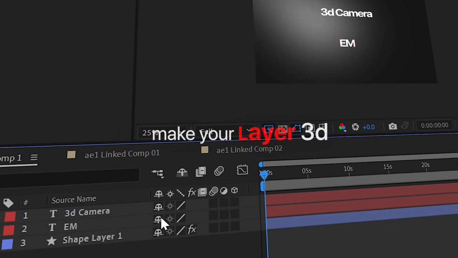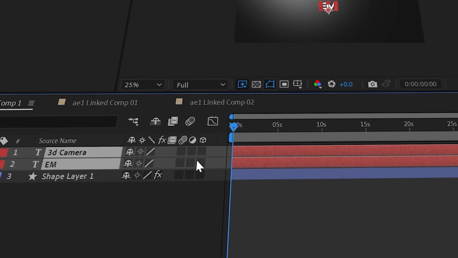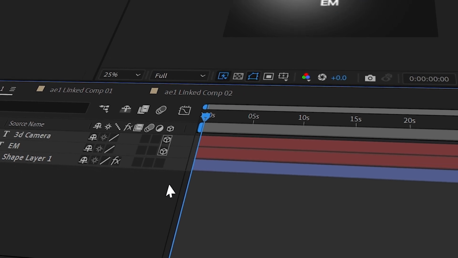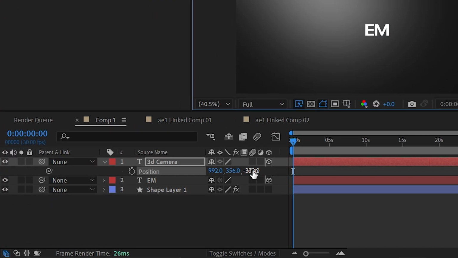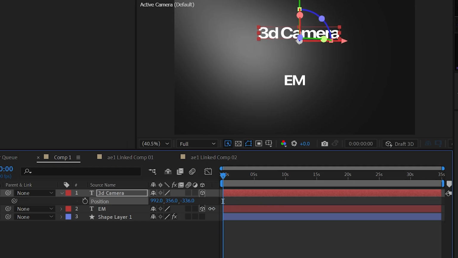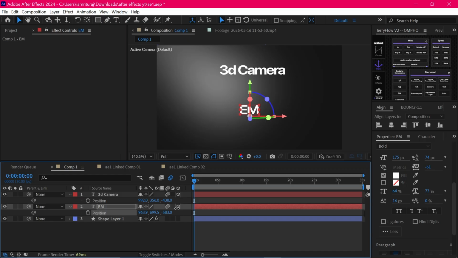Step 1. Make your layers 3D. Select your layers and click the 3D cube icon. And if you can't see it, just press F4. Now you can adjust the Z position, which is the third value in the position property. What this does is higher values will push the layer back while lower values will bring it forward.